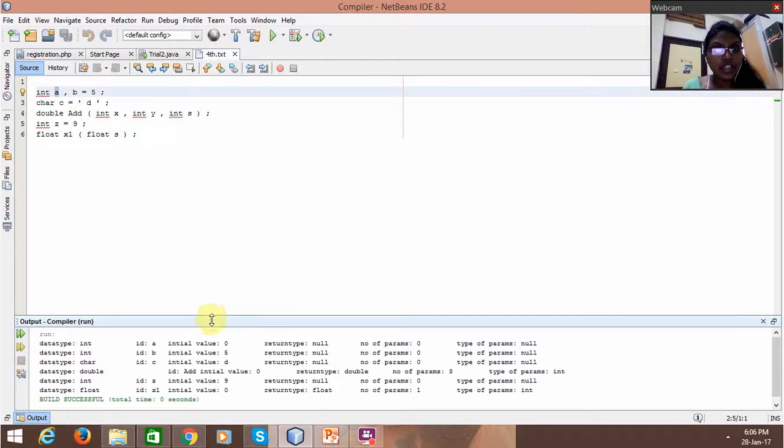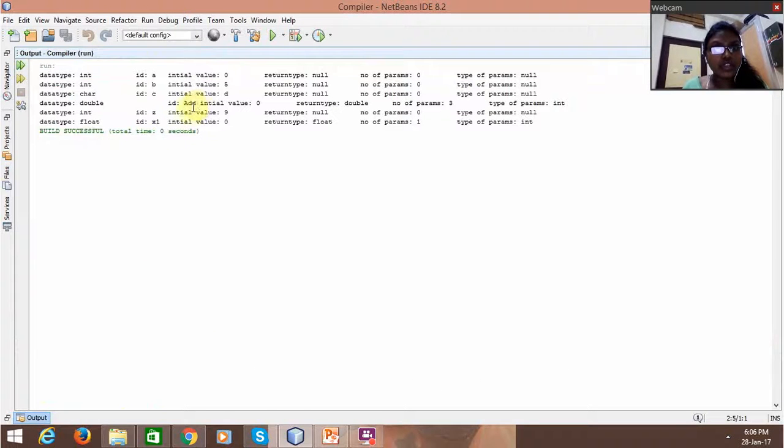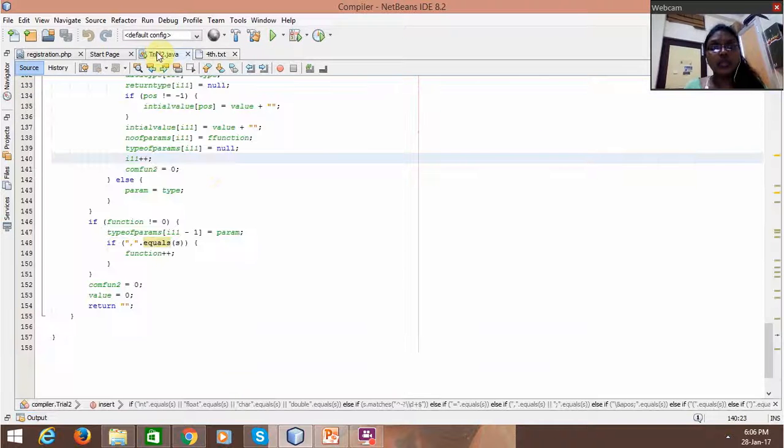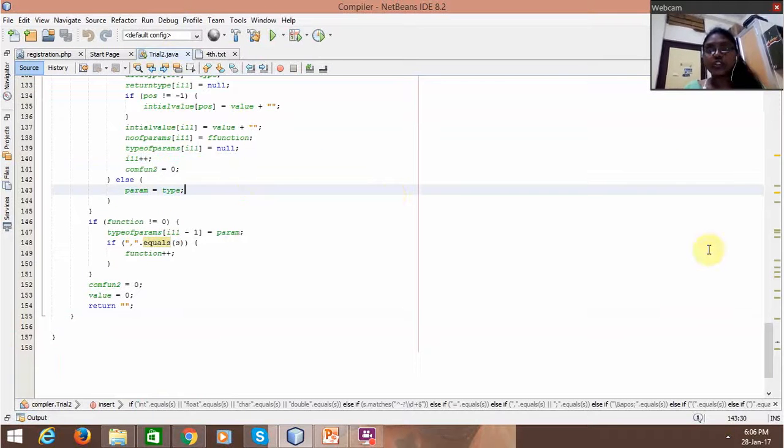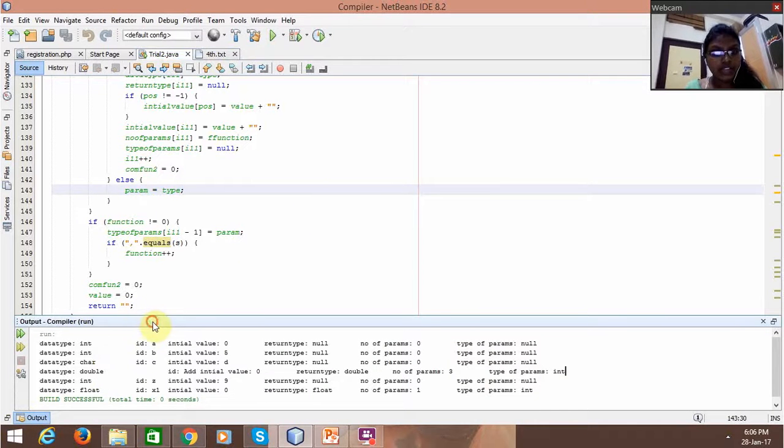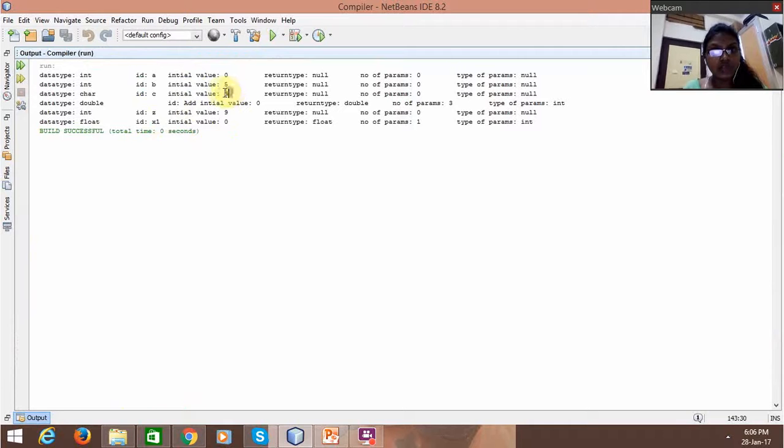And then we have a function called add which has a return type called double, and the number of parameters are 3 and the type of parameters are integers. Suppose the type of parameters are float and double, we can use another array, store all the different data types in that array and display it together. And then this is for character C, we had an initial value of D, and so on. So for function x1 we had only 1 parameter.